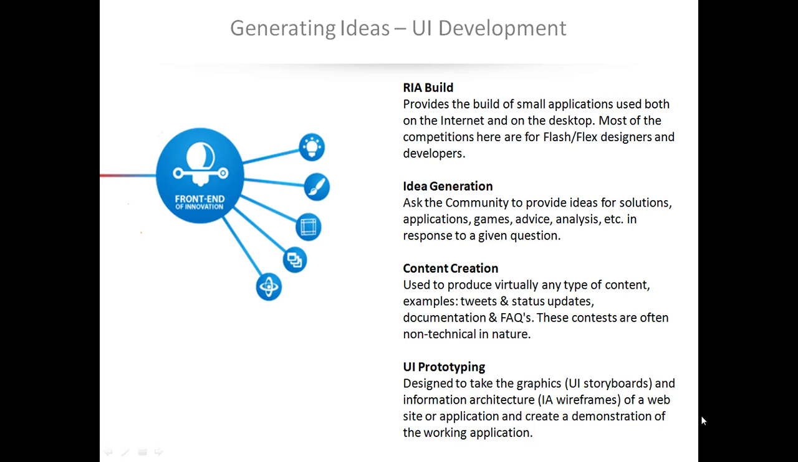Now, in all reality, our conceptualization and idea generation contests, which produce UML, business rules, and workflow diagrams, could really be given their own category. But just to keep things simple, we'll lump them together with our UI development for now.